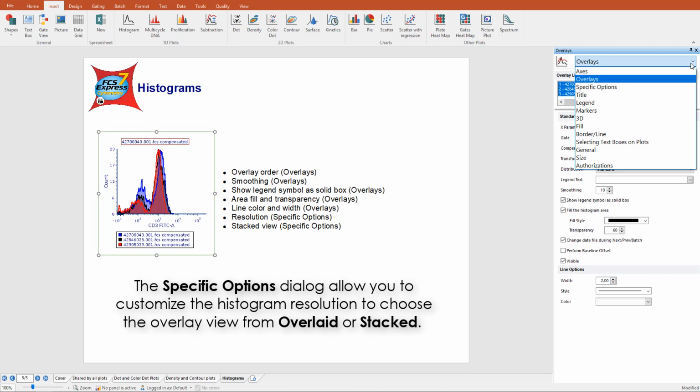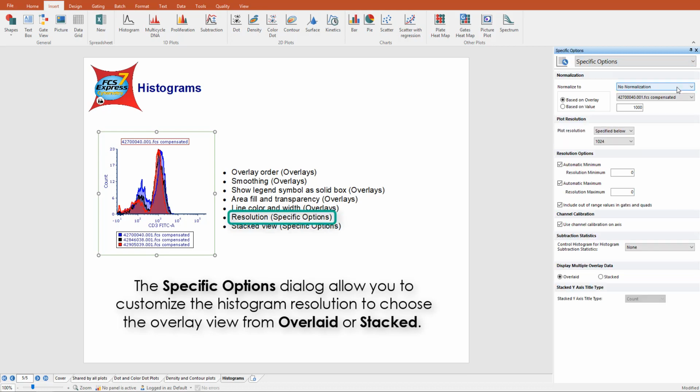The plot resolution can be modified through the specific options category that allows you to also switch between overlaid and stacked view.